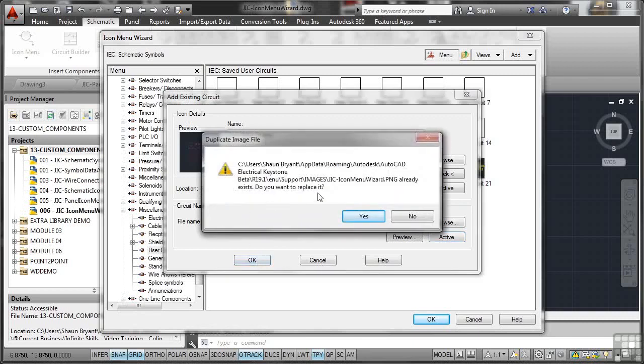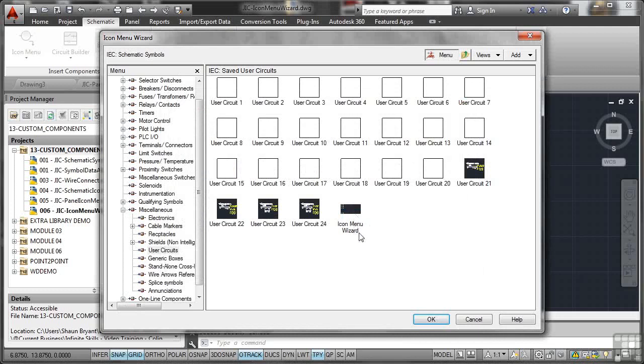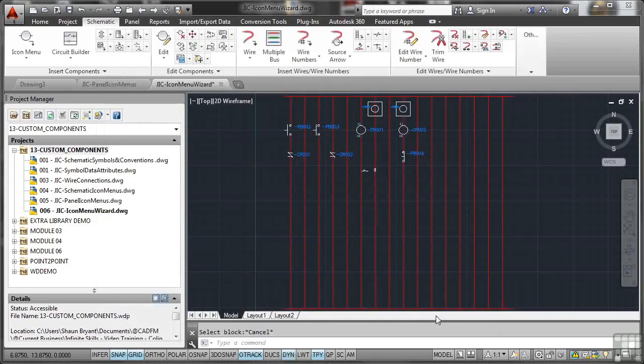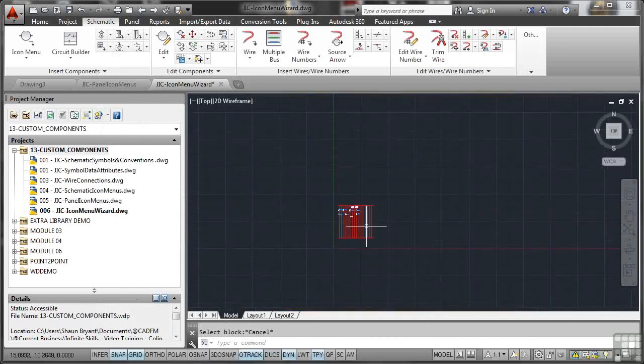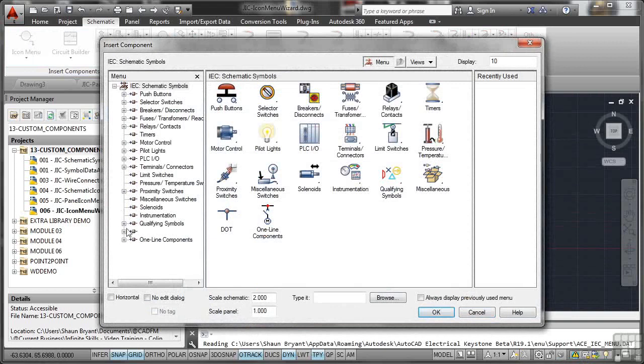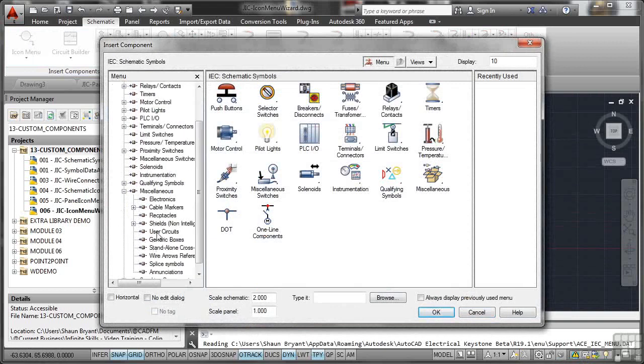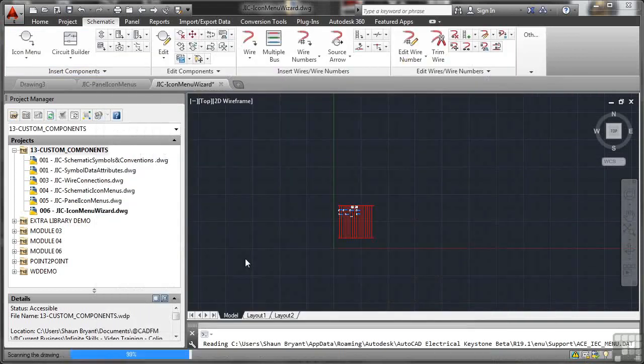Tells me there's one already in there, a PNG. That's no problem. I'll say yes to overwriting that. And there's my icon menu wizard. So I've got a new circuit that I can add from the icon menu. So I'll click on OK there now. And that's in the icon menu ready to be used. I'm just going to zoom out now and just move my circuit down a bit like that. I now go back to the schematic tab, click on icon menu, go to miscellaneous here and user circuits, and there's my icon menu wizard.